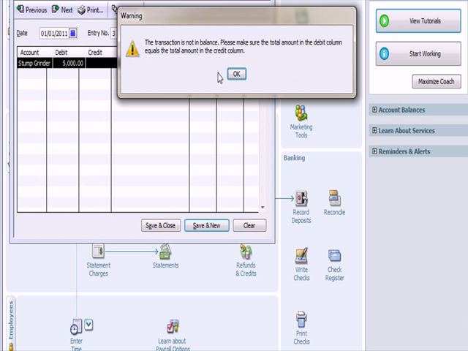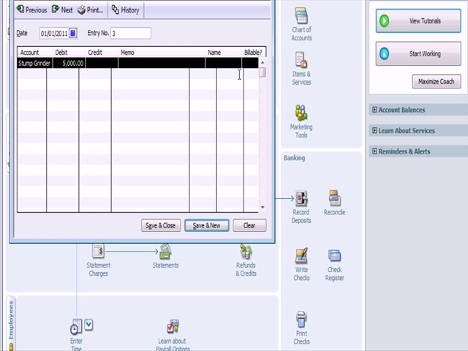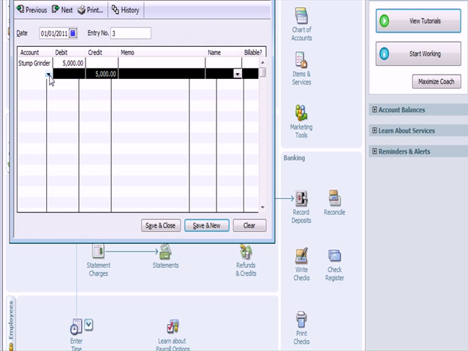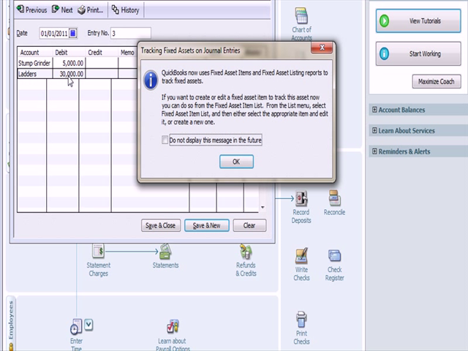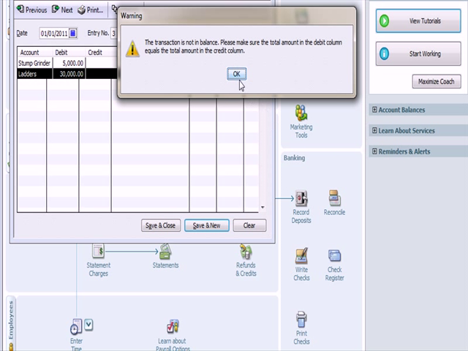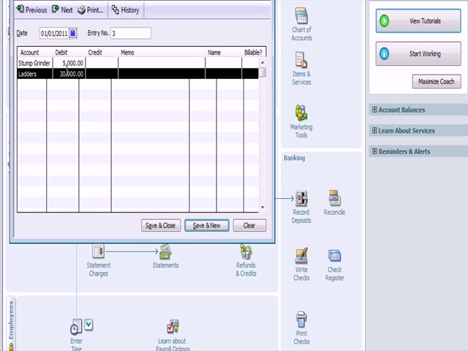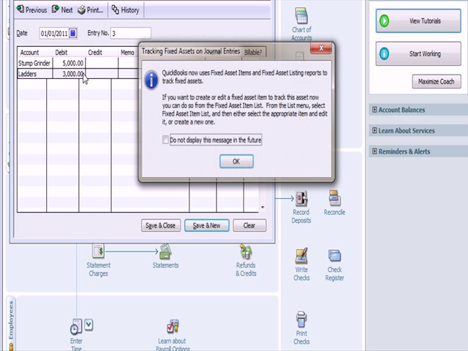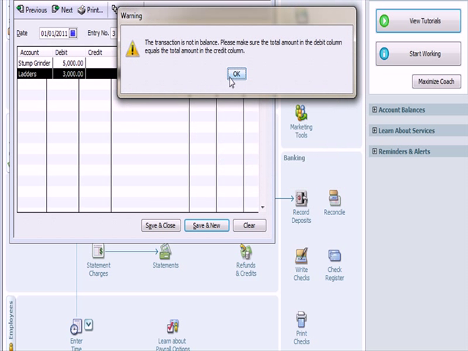I get that fixed asset report, and I also get the warning that the transaction is not in balance. I'm going to go to ladders, a fixed asset account right here. I'm going to make a $3,000 debit to ladders. Now let's see what happens. I get the warning that it's not in balance, and I need to take out a zero because it's 30,000. 3,000. Okay, still not in balance.